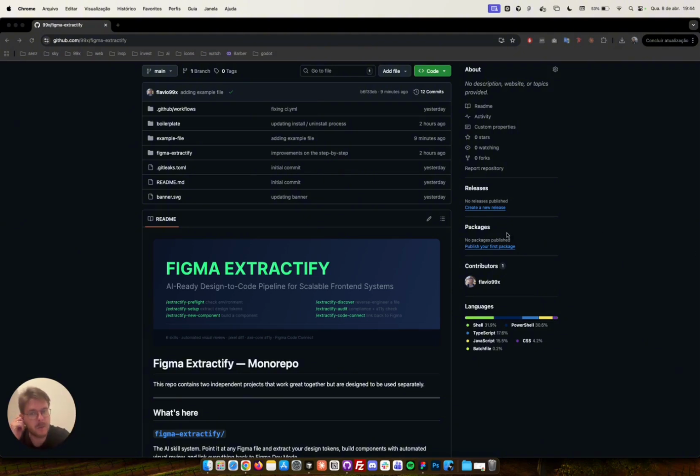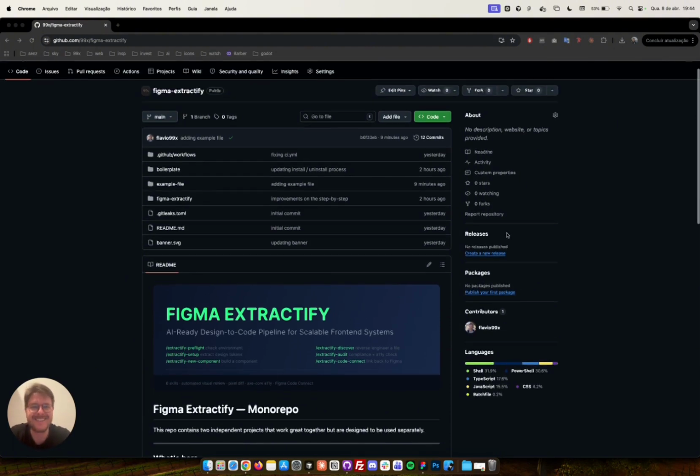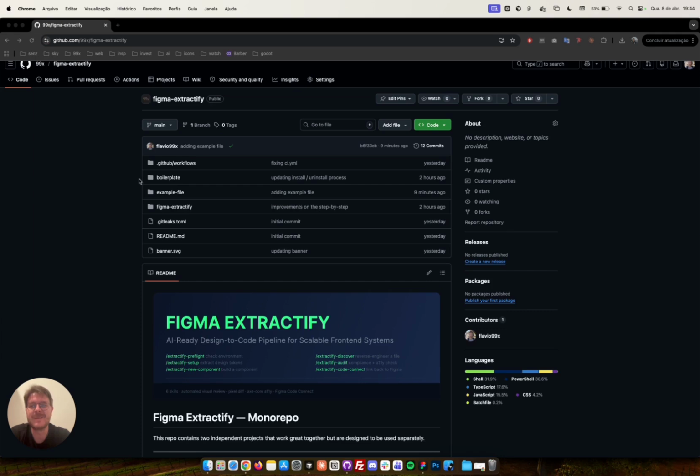So let's start exploring the repository here so it doesn't get boring, and get to the fun part. But pretty much on this repository, as you guys can see, we have some folders right here. But I want you guys to focus only on those three main folders, which are the ones that matter the most here. So the first one is the boilerplate.